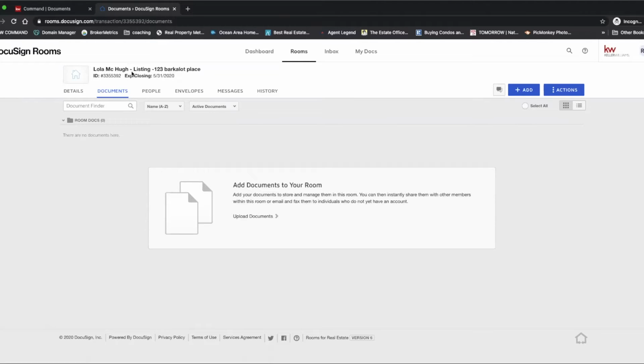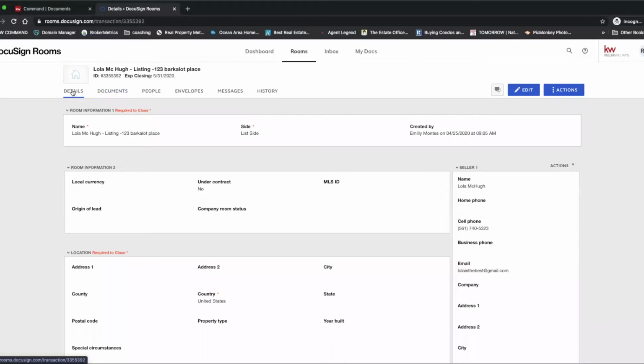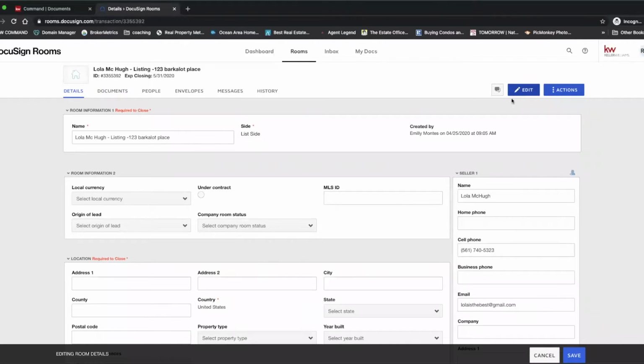So what I always like to do is work in a very logical order. And the way I like to do that is starting with details first. So if I click in details, I'm going to go up to edit. And when I hit edit, I'm going to start filling in details of this transaction.